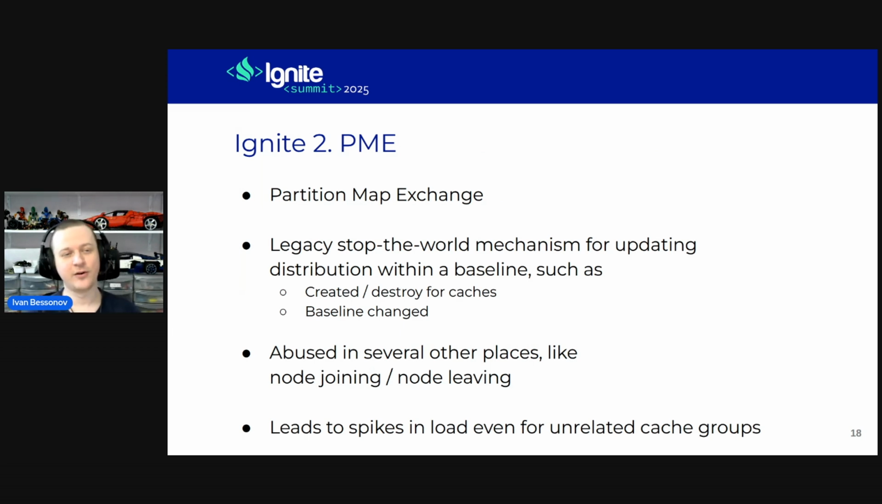Once again, let's talk about architecture of Ignite 2 and one of the infamous parts of the Ignite 2 architecture called Partition Map Exchange. There we have a legacy stop the world mechanism that stops all the transactions, does something, and starts transactions once again. So it creates a pause. This pause is used when we create or destroy cache, or for example, join a new server nodes, or we remove a server node from the topology.